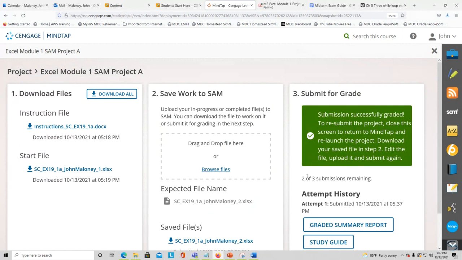Now, it also tells you, hey, you've got 2 of 3 submissions remaining because I've only done 1. Okay. So to resubmit it, they tell you what to do. Close this screen, return to MindTap, relaunch the project, download your saved file in step 2, edit the file, upload it, and submit it again. In other words, if you want to, depending on your grade, obviously, you can download the same file that you uploaded and then continue. You don't have to go back to start on step 1.